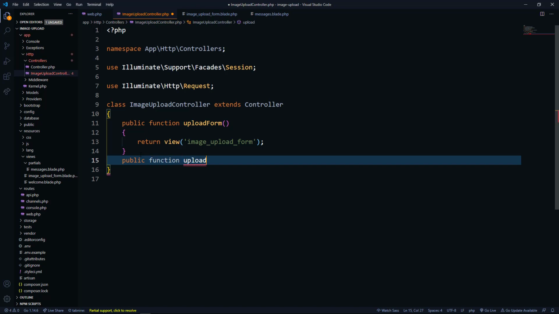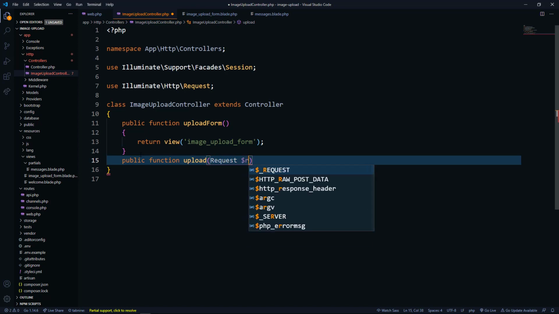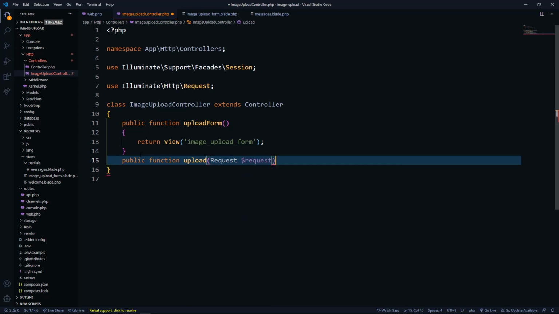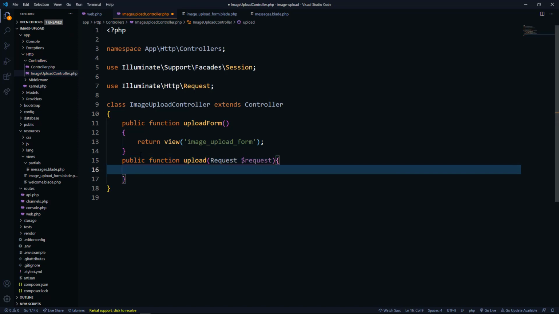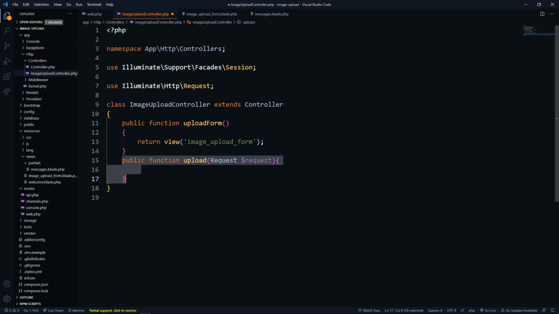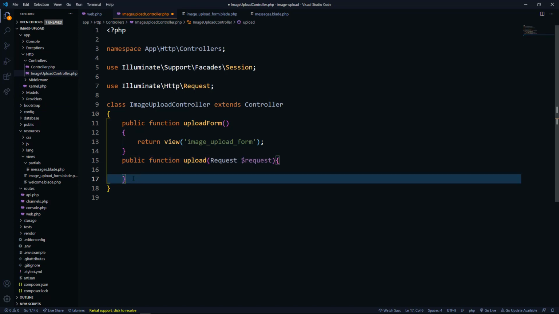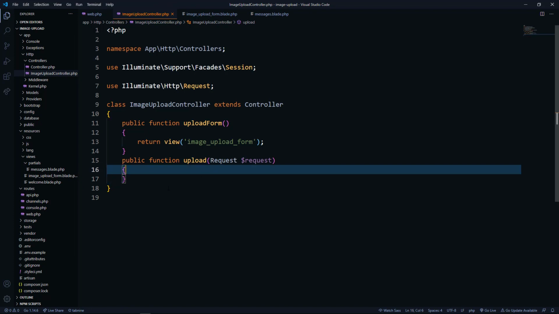But here you have to pass the request, because you are going to catch the data that comes through the request. And this is the most important method, because in this method we are going to write the code that is responsible for uploading the image. So that is it. Let's go and create our form, because now we have created this method.